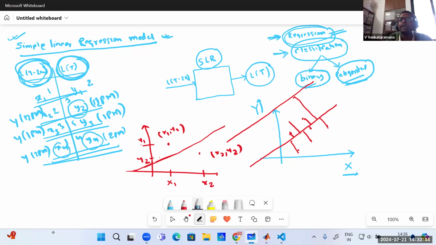that is M into input X plus Y-intercept C. That means your predicted output depends upon the point on the line. The predicted value is nothing but the point on the line. For this X1, the point on the line is the predicted value and this is called the actual value. Let us do it for X2: the point on the line is the predicted value and this is the actual value. So the points on the line are called the predicted values, YPs, and the data points are called the actual output values for the given inputs.